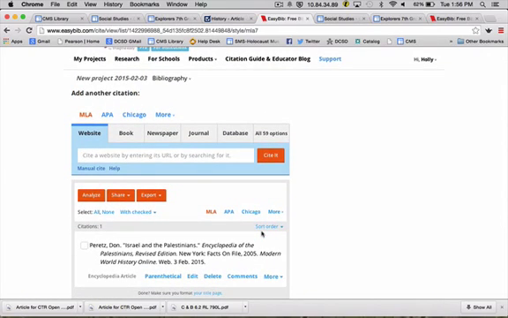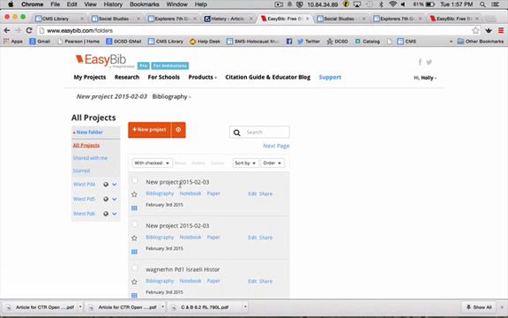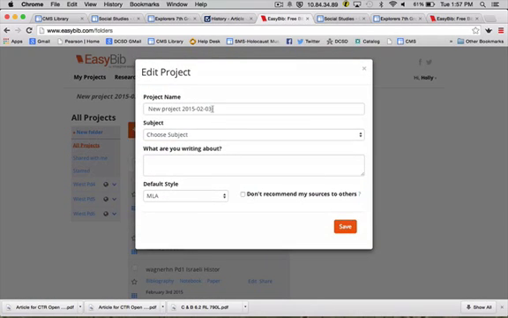Isn't that slick? So I've noticed, though, that this project that it created has the wrong name. So I want to change the name of that project. And you can do that just by going right back to where you were. Just click on Edit and change the name of the project so that it's your last name, first initial, middle initial, the class period that you have social studies, and then your topic, Israeli history.